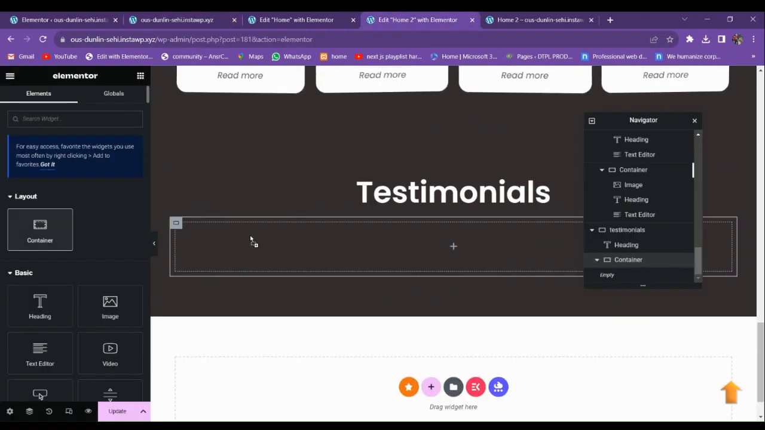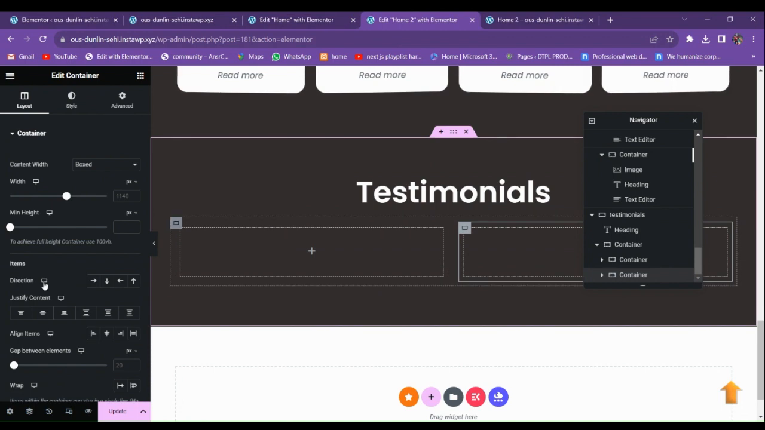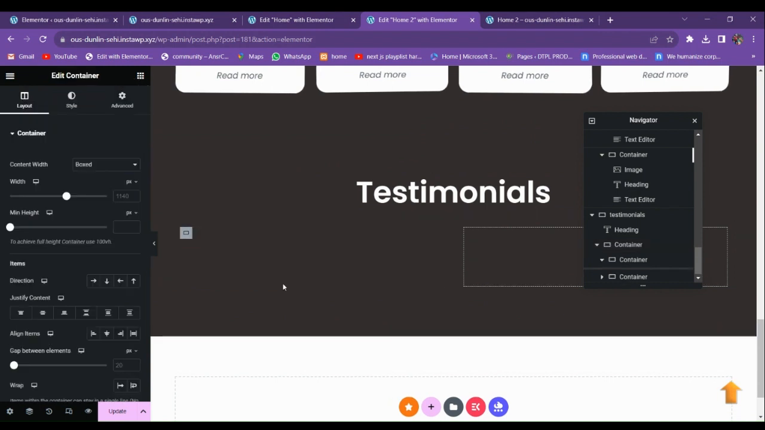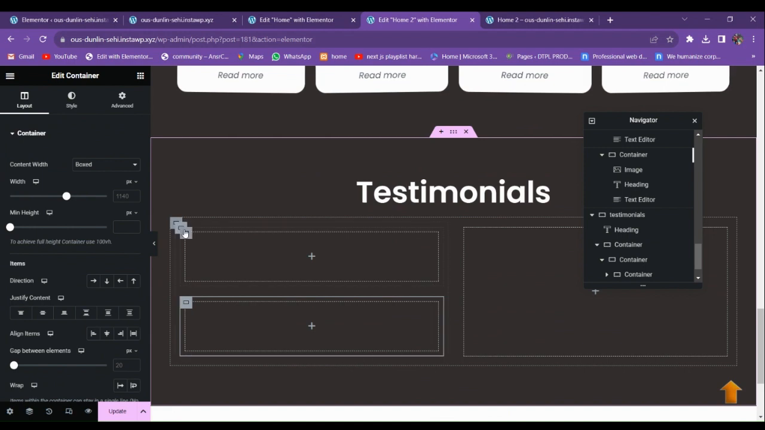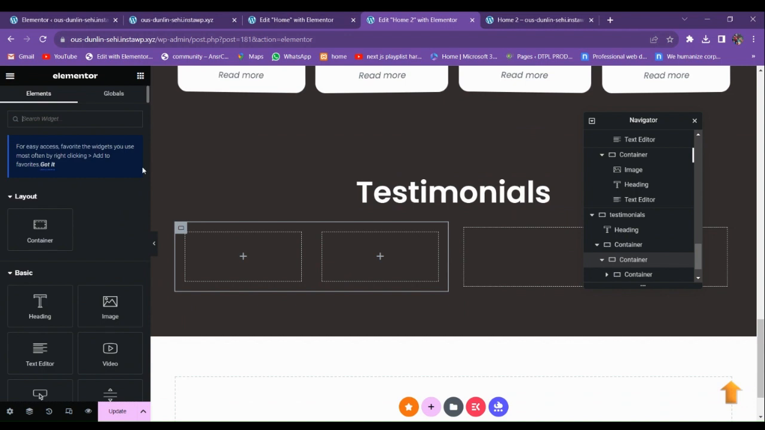Let's go here, make it, and just duplicate it. From here make it row. Inside this we again have to add two containers, one for the image and one for the text. Then this outside container, make it row. So this will be like this.